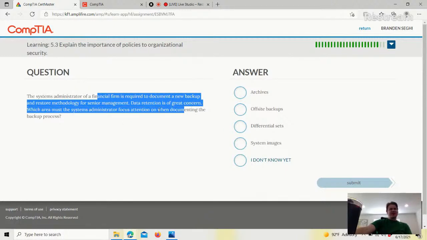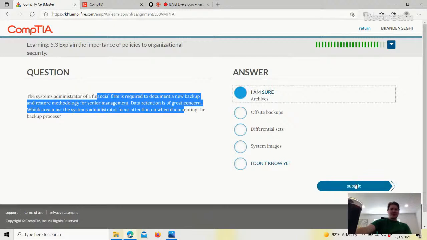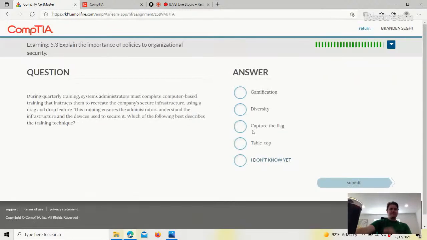A system administrator of a financial firm is required to document a new backup and restore methodology for senior management. Data retention is of great concern. Which area must the system administrator focus attention on when documenting the backup process? Archives. Look at that.